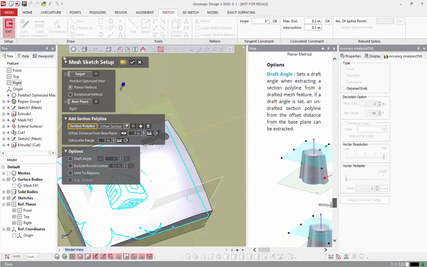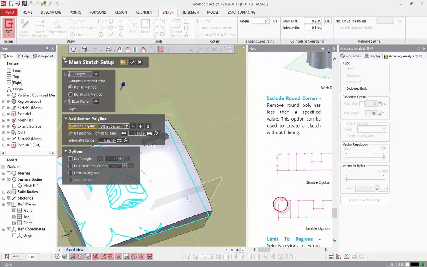And we'll just keep going down until we see Exclude Round Corner. So Exclude Round Corner removes round polylines less than a specific value. This option can be used to create a sketch without filleting. So it's exactly what I said.